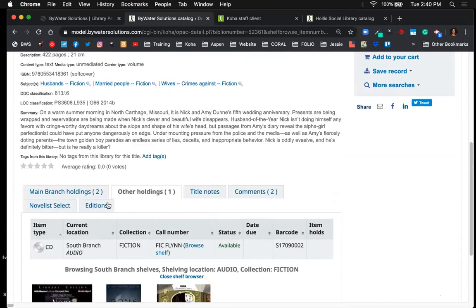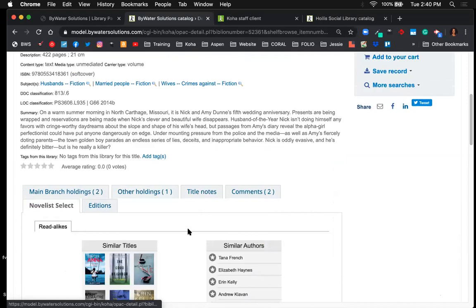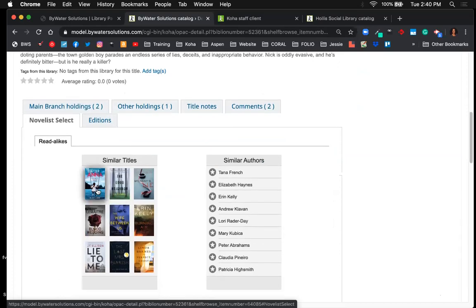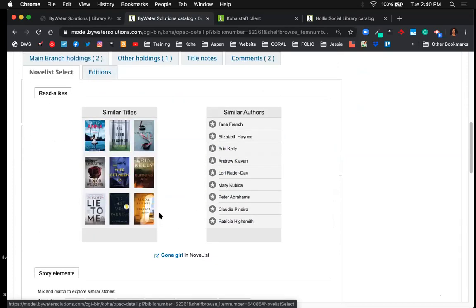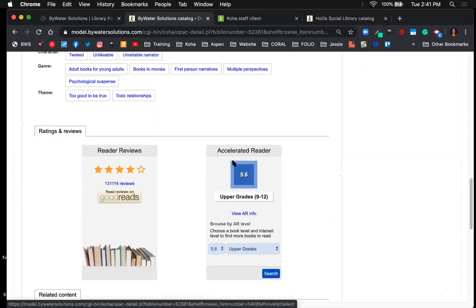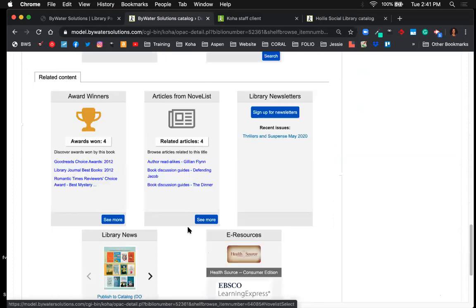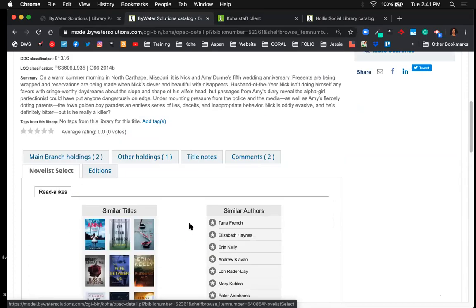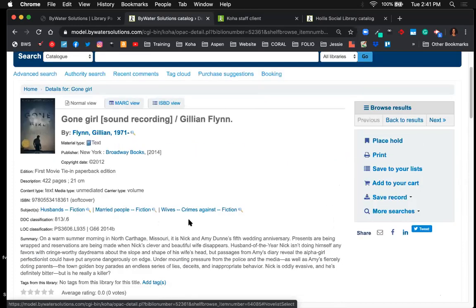Some other highlights here of the holding table are Novelist Select. So if you subscribe to EBSCO's Novelist Select, you'll be able to integrate with Koha so your users can see right away some similar titles, similar authors, and any other additional information that's coming through, like your Accelerated Reader information and so on. So this is a nice way to bring that integration right into the system.